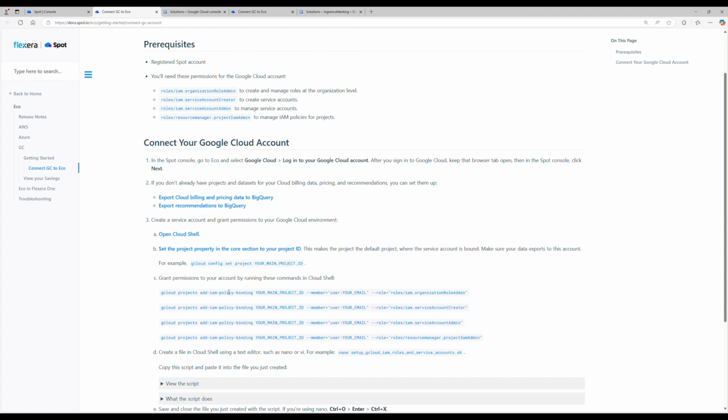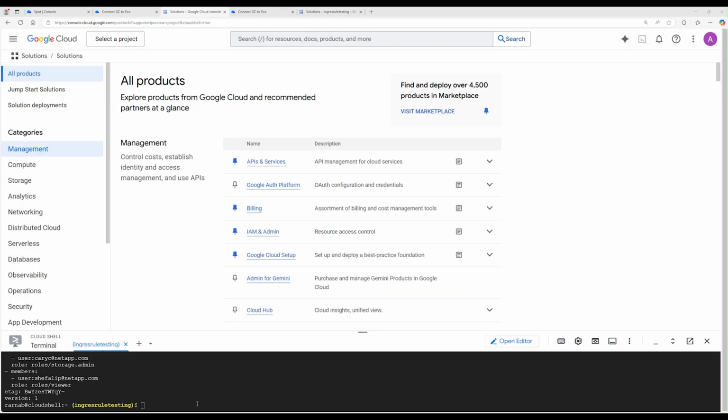Next, grant the required IAM roles to your user. Run the following commands in step 3c one by one in Cloud Shell. Again, make sure to replace your main project ID with the current project ID and your email with your Google Cloud email address. I've gone ahead and ran all of the commands on my side.